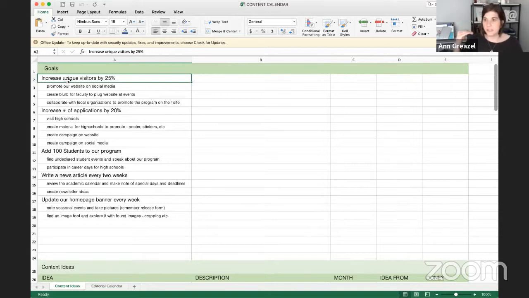Essentially, what I did was just made a goal for each line. And then underneath each goal, I went ahead and wrote out some things that I could do to reach that goal. So what could we do in accordance with the website to reach that goal? So we want to increase unique visitors by 25%. So that's not just going to happen. We're going to have to do something about it.